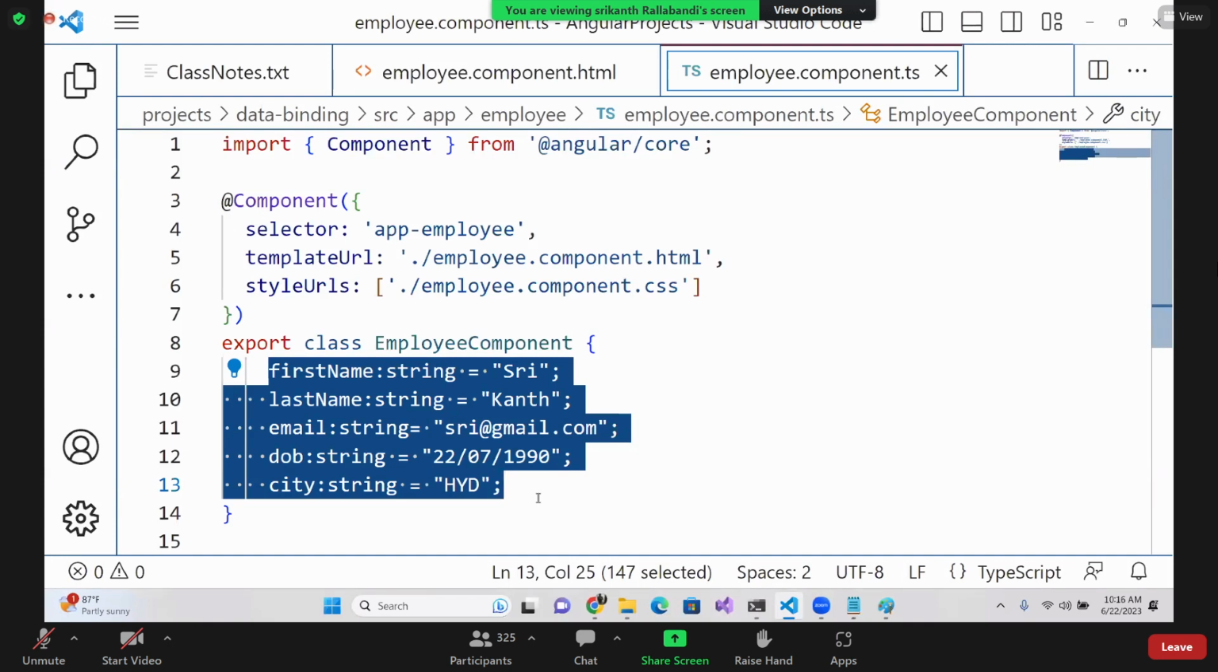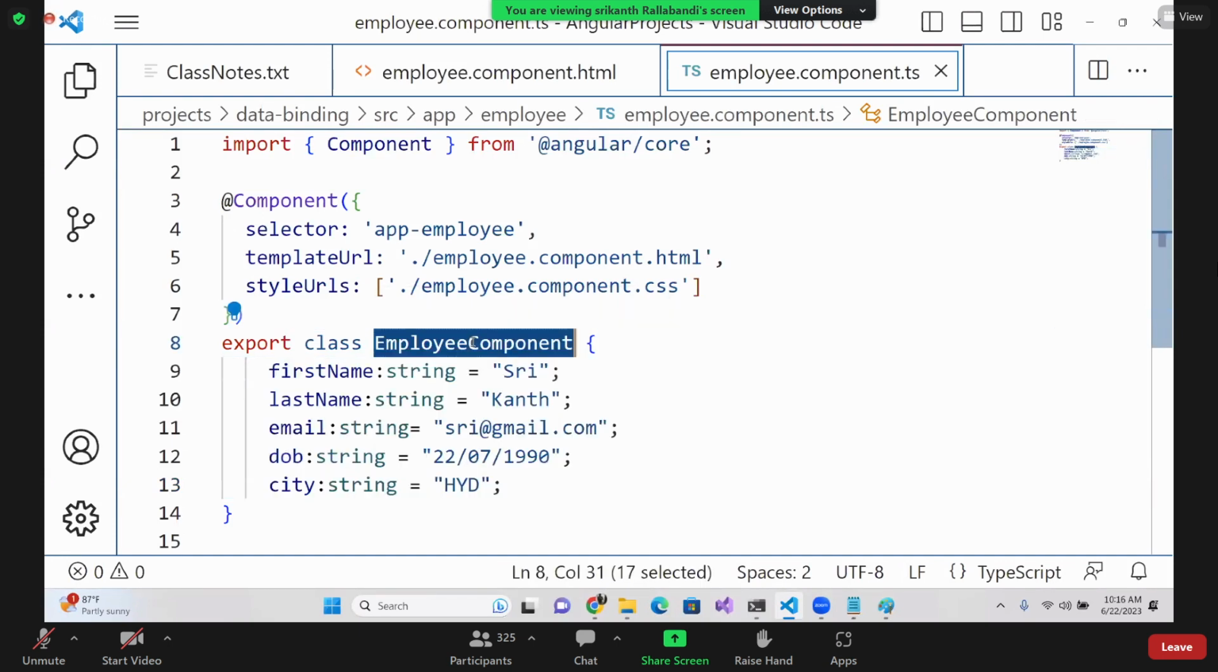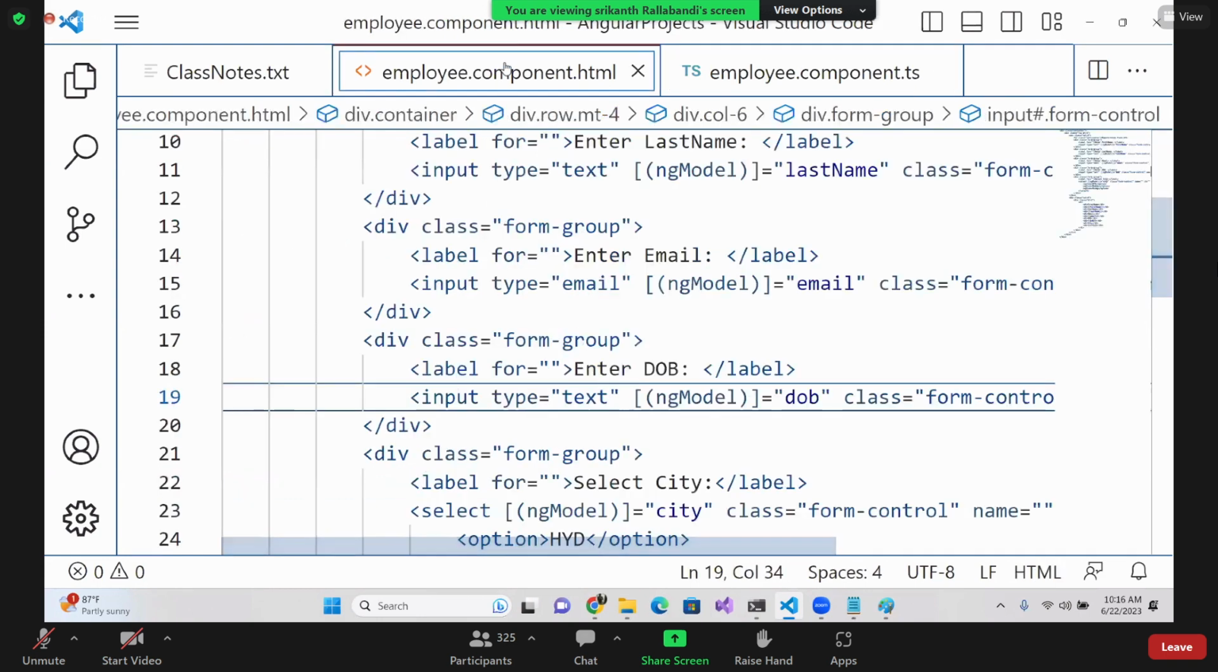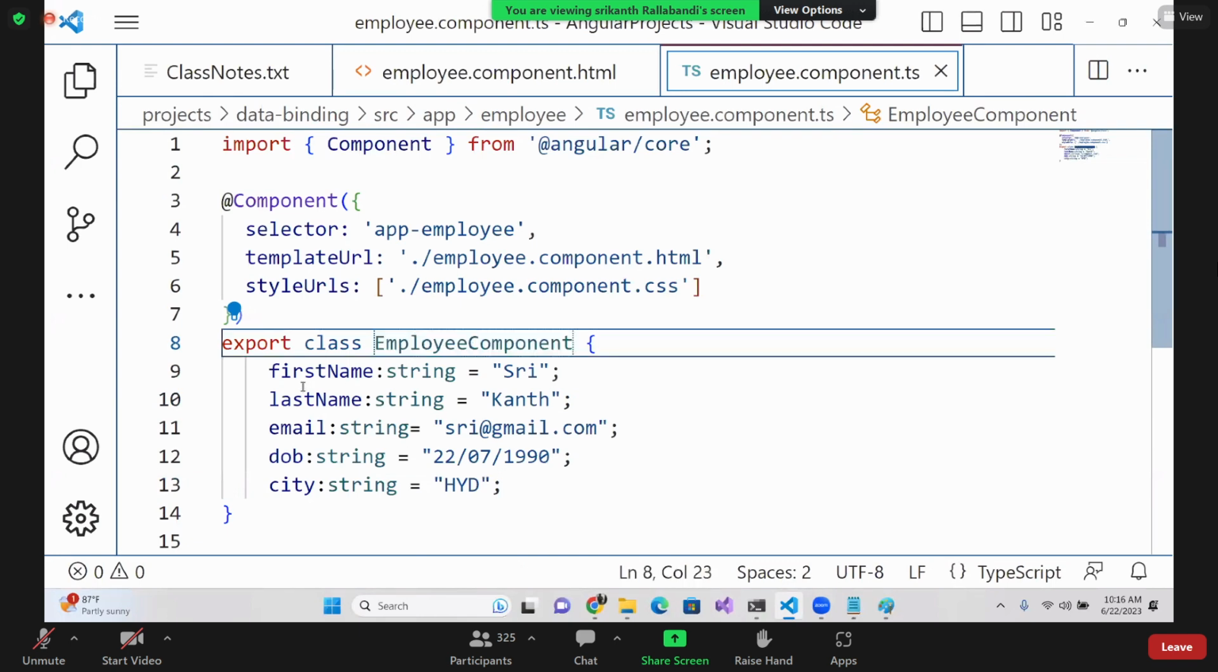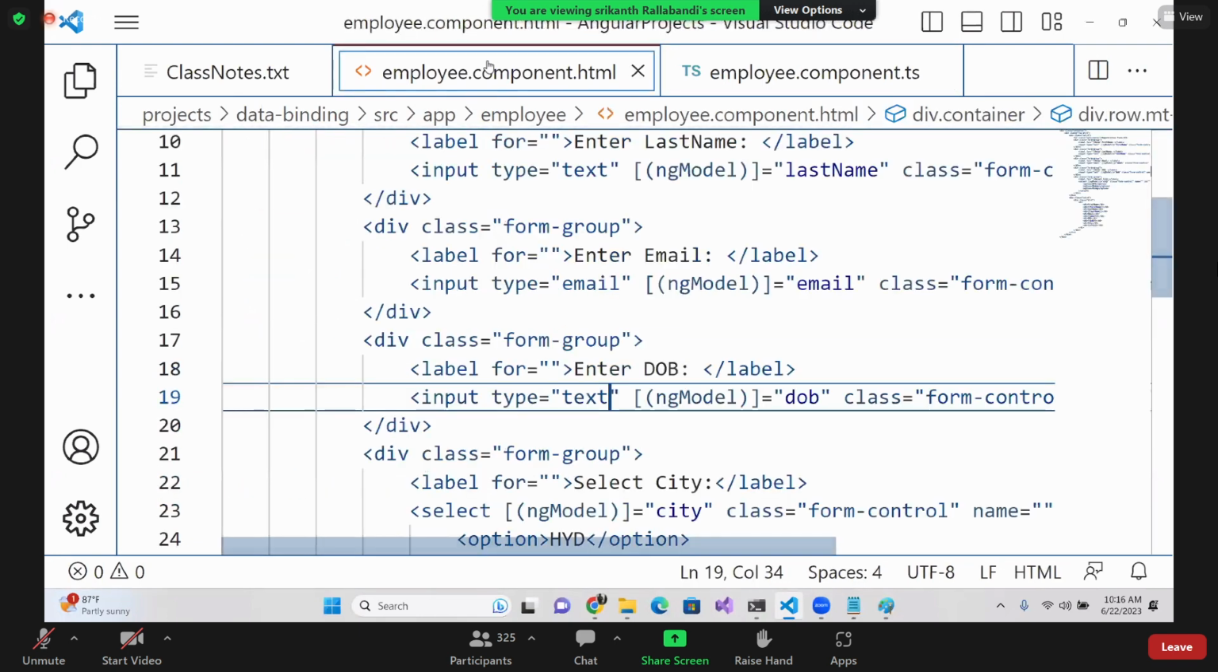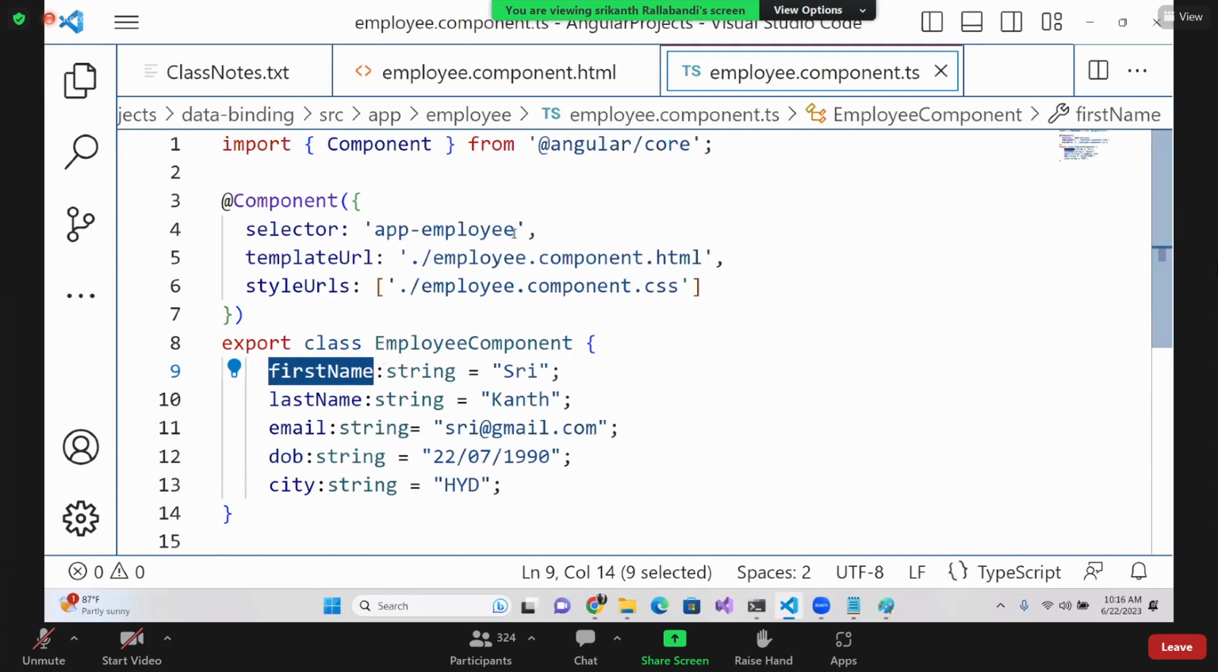Now, this model data via the component, we are sharing it to the HTML. That means model to view, we are sharing the data through the component.